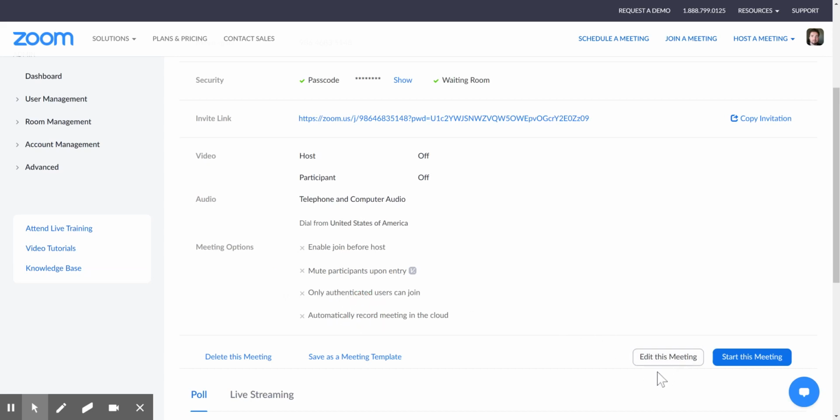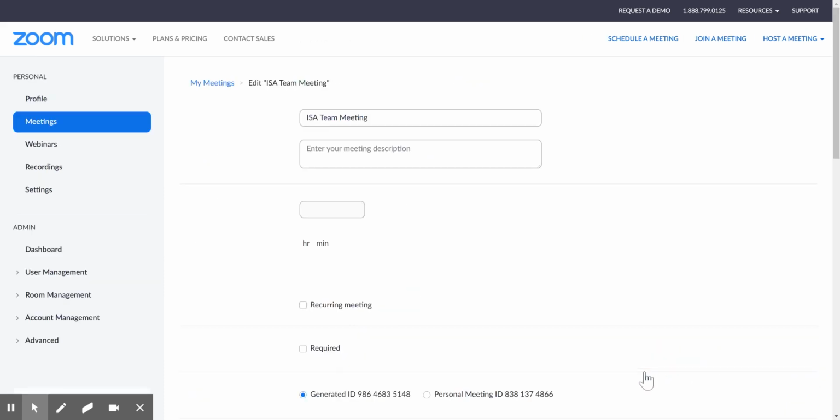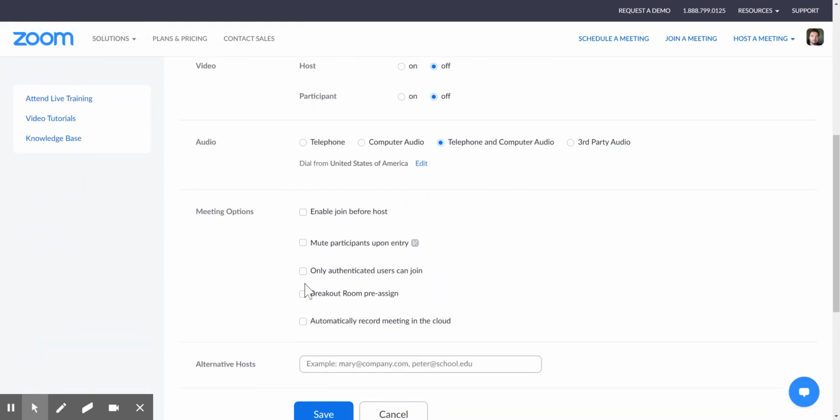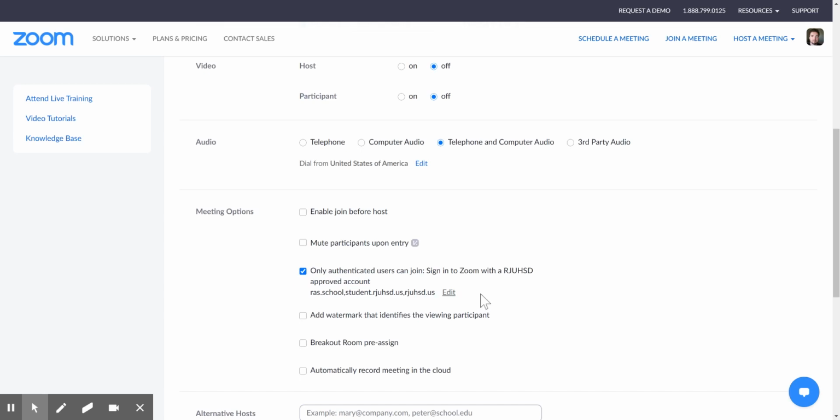So I'm going to go down to the bottom, and next to start this meeting, you'll see an option to edit this meeting. I'm going to select edit this meeting, and I'm going to scroll down to meeting options, and I'm going to check only authenticated users can join.